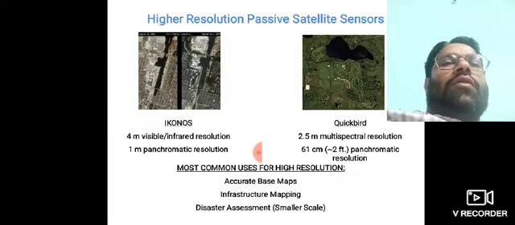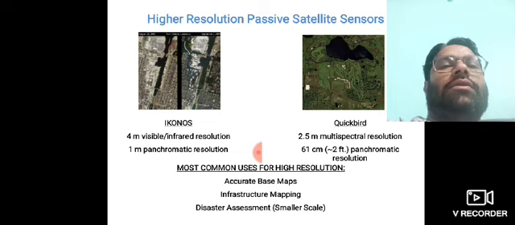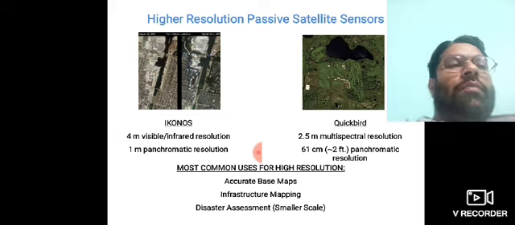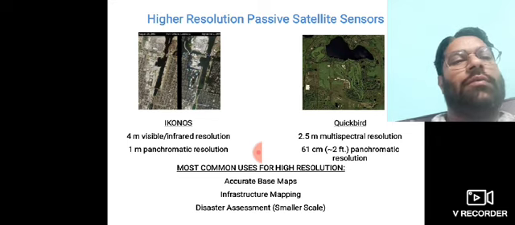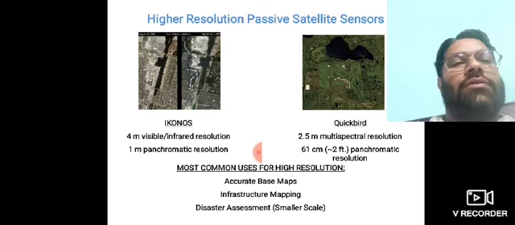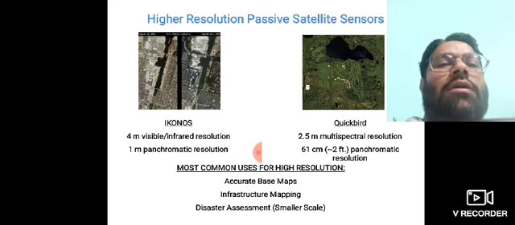These are examples of high resolution sensors: IKONOS and QuickBird. IKONOS has 4 meter of visible and infrared resolution and 1 meter of panchromatic resolution, whereas QuickBird has 2.5 meter of multispectral resolution and 61 centimeter, that is approximately 2 feet, of panchromatic resolution. Most common uses for high resolutions are accurate base maps, infrastructure mapping, and disaster assessment.